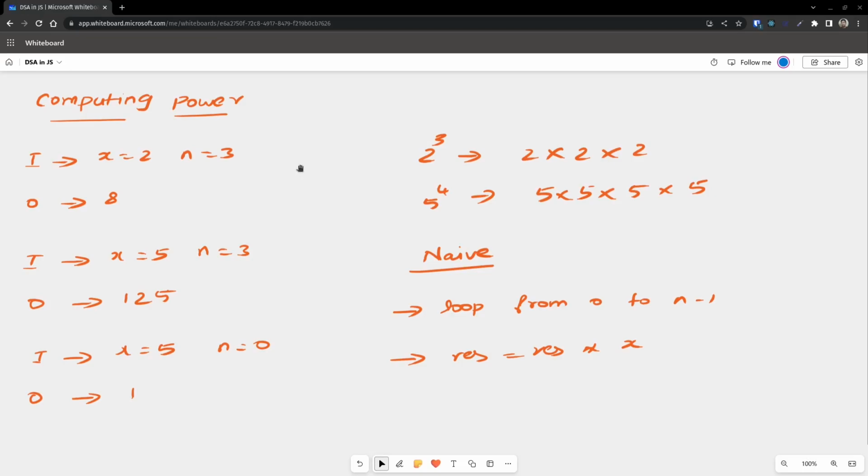And let's start off with a naive solution. The clue for the naive solution is that we will just run a loop from 0 to n minus 1, or if you want, from 1 to n. And inside this loop, we will just do result is equal to result into x. Okay, I hope I have given you more than enough clue. Try to solve with the coding exercise. We'll meet again in the solution video.